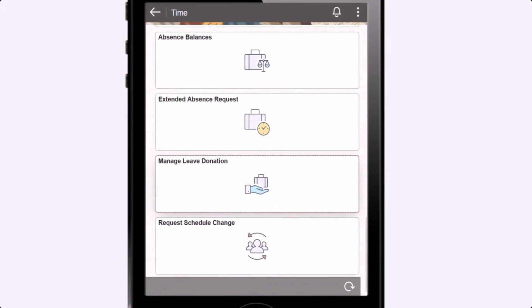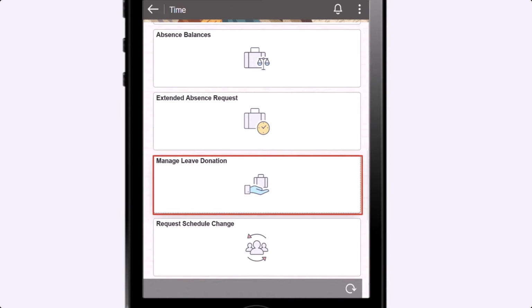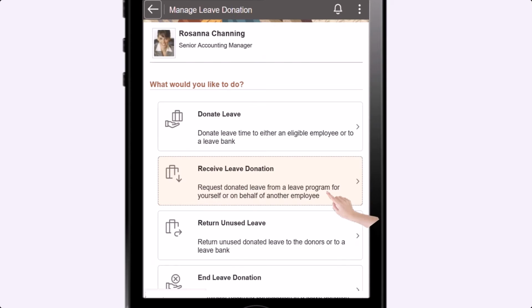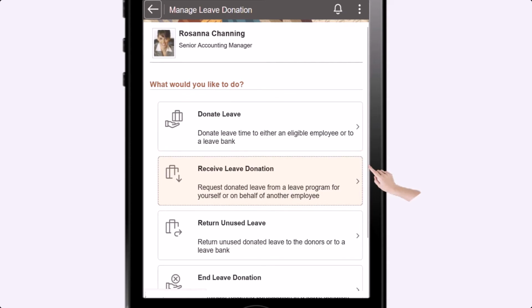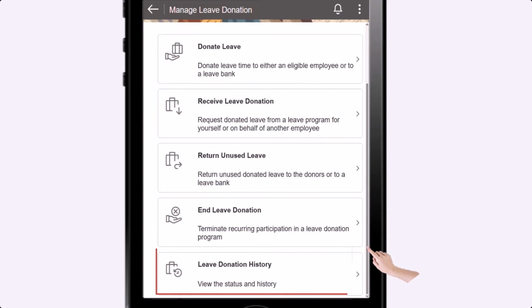The time dashboard now includes the Manage Leave Donation tile. The Manage Leave Donation page displays the Donate Leave and Receive Leave Donation tiles initially if you haven't submitted any leave donation transaction before. The Leave Donation History tile becomes available after you've received or donated leave time.